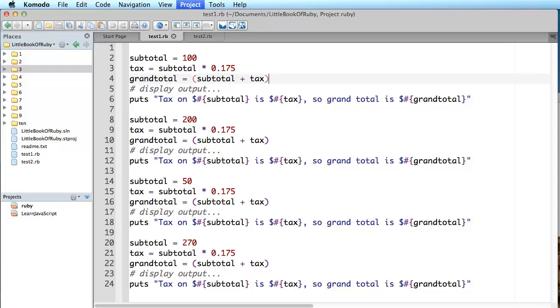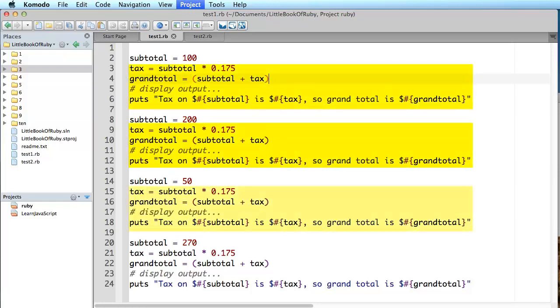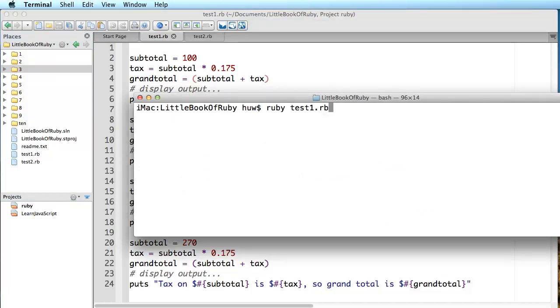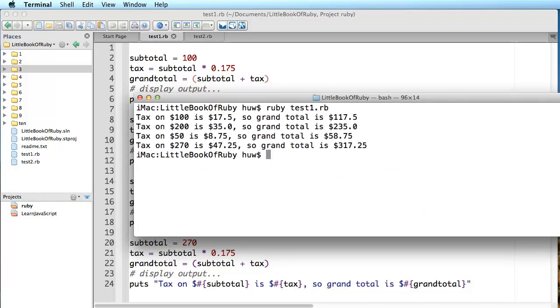Let's look at an actual example in Ruby. Now, here's an example with no functions. Here, I want to calculate the tax on a number of items, and each time I do this, I have to repeat the same chunk of code. If I needed to do it 100 or 1,000 times, I'd have to repeat that bit of code 100 or 1,000 times. So here I've got it done 1, 2, 3, 4 times. Let's run the program. And you can see there's the result. But the code is very repetitious.